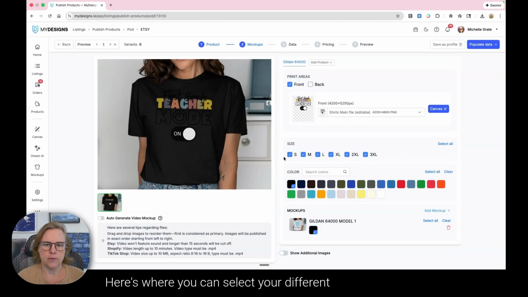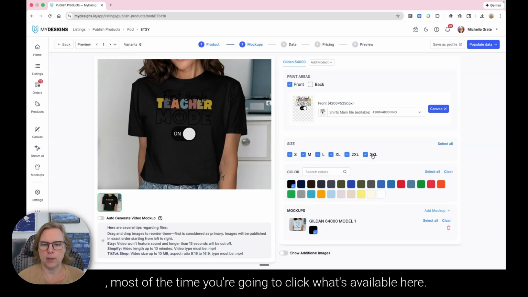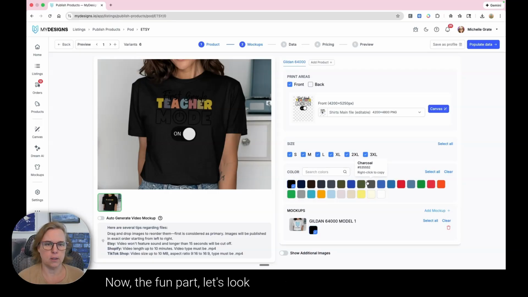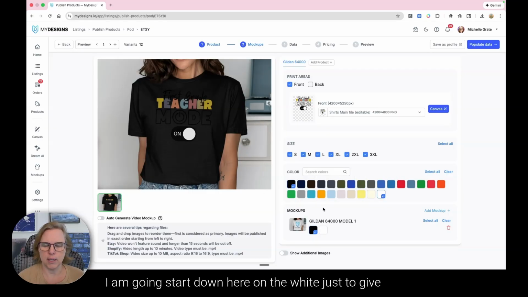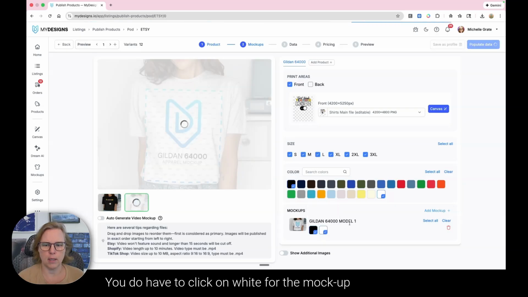Here's where you can select your different sizes. If you don't want to include 3XL, for example, just unclick that. Most of the time, you're going to click what's available here. Now the fun part, let's look at our colors. Obviously, black is not going to be a good color on this design because the lettering is black here. I am going to start down here on the white just to give myself an example of what the white may look like. Now, I clicked on white, but I didn't see any updates here. You do have to click on white for the mock-up as well to see that.